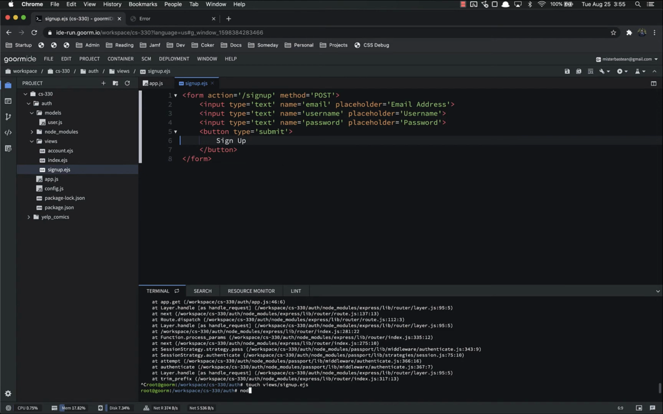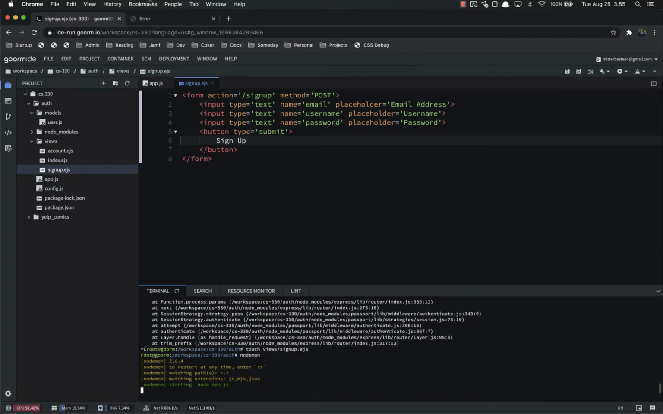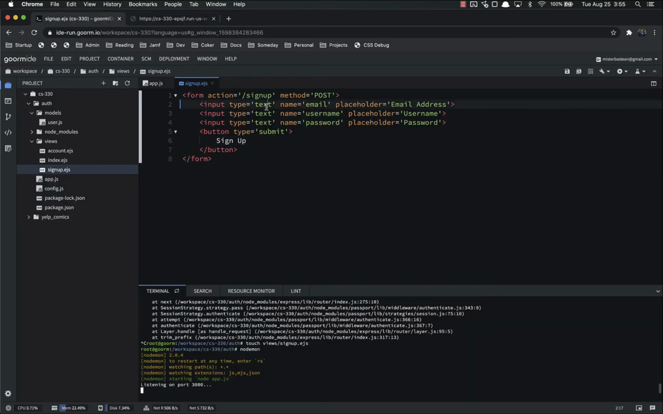And now let's nodemon again and go to this and see if it works. Refresh our page, it's right there. Let's try and submit this, sign up, and the signup post route was hit. I need to change this type to email. There we go. And theoretically, you would make all these required because you need all 3 of those things to make an account, we'll say.